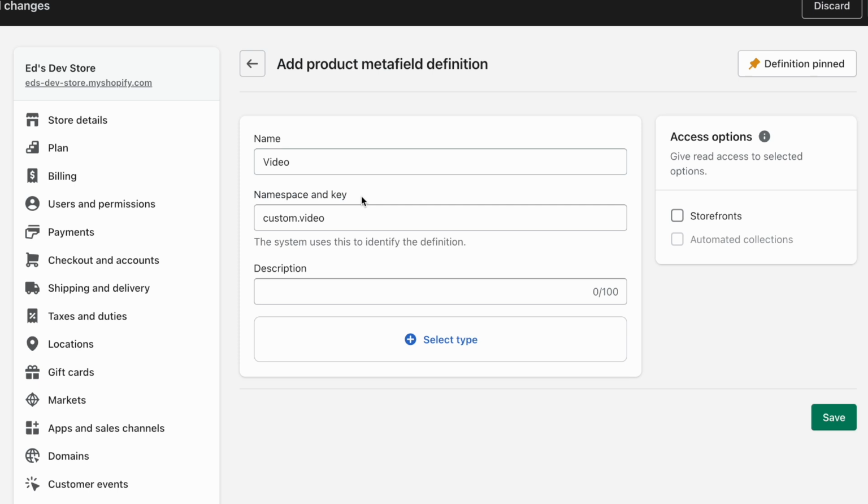The namespace and key will automatically be generated, but this is basically like an ID that we use to output this in code later. It can also be whatever you want, but generally it's custom dot something. This dot means this is the namespace and this is the key, okay? So custom dot video, or you can call it product underscore video, whatever. And then I recommend just writing yourself a little note here, just so that later on you know what this Metafield is being used for.